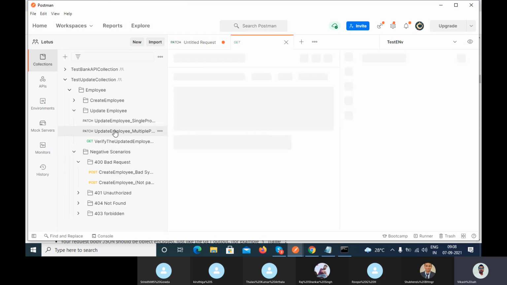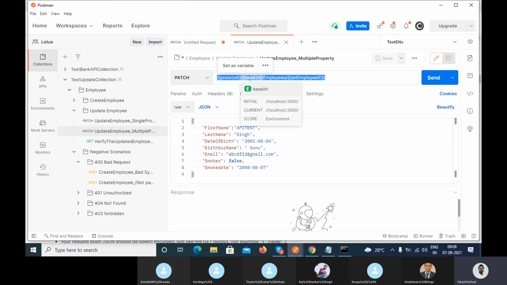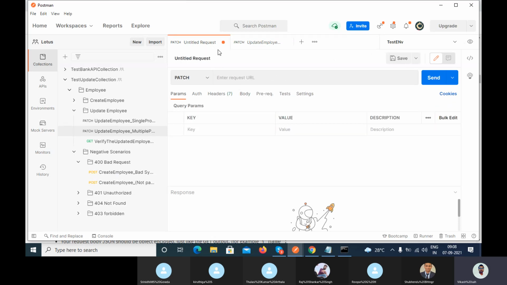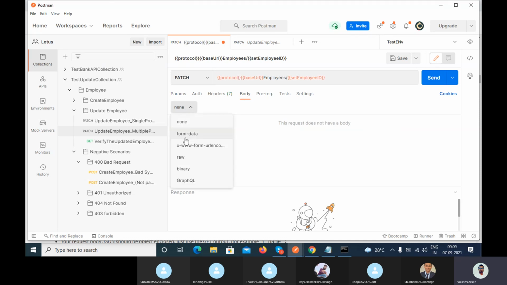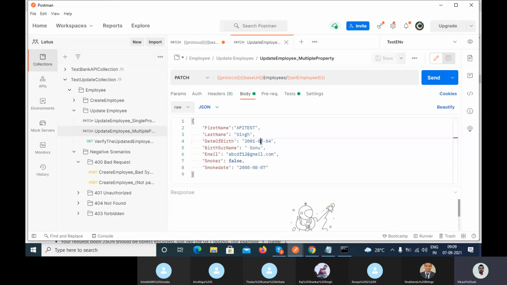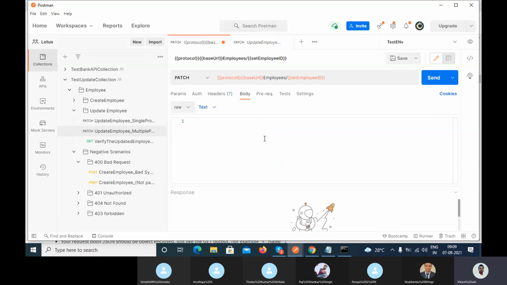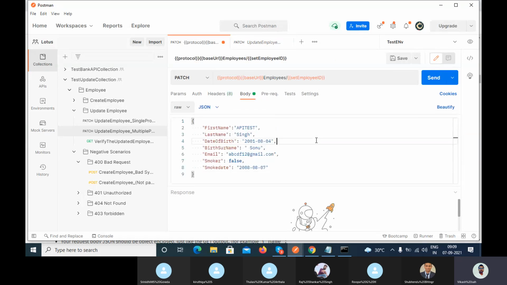What is the body for the patch? Okay, so this one is the body, and here you can pass it, right? In the body you have to pass the request body. Let's suppose I am passing this body. So you pass this body and select JSON. Okay, as a 400 bad request, what scenario can I apply?